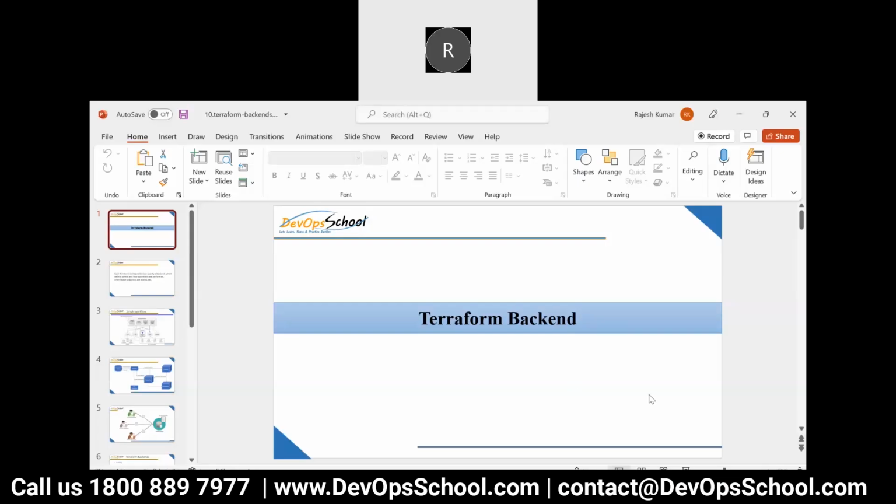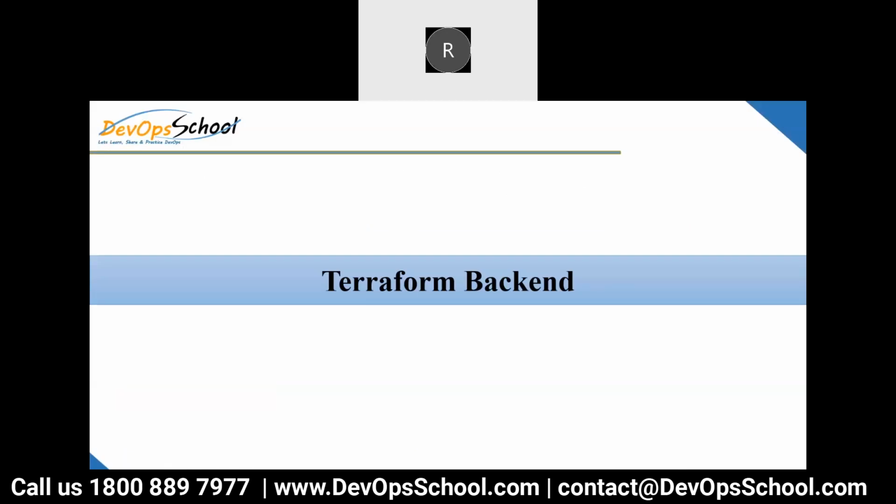Now guys, next topic is Terraform backend. So what is Terraform backend? Let's try to understand the problem first. Let's say we have a team of 20 people right now in this room. So please think and then respond.